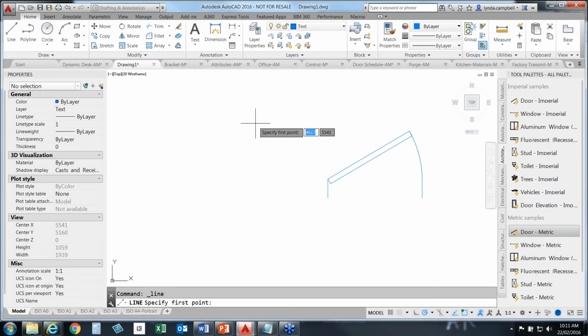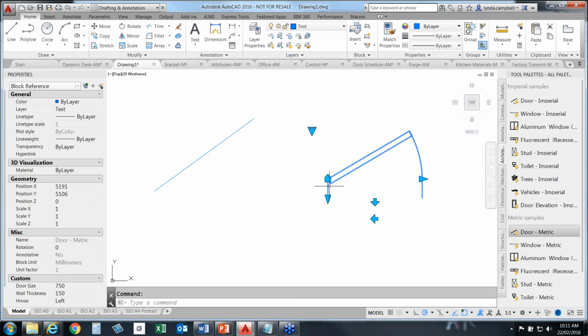Let's put a line in over here. And when we go over to this grip over here, this grip aligns the block to an object. So if I click and hold over that, I'm now able to go and line my door up with any object on my screen at any particular angle without having to go in and measure that. So that's a really awesome setting you've got there.